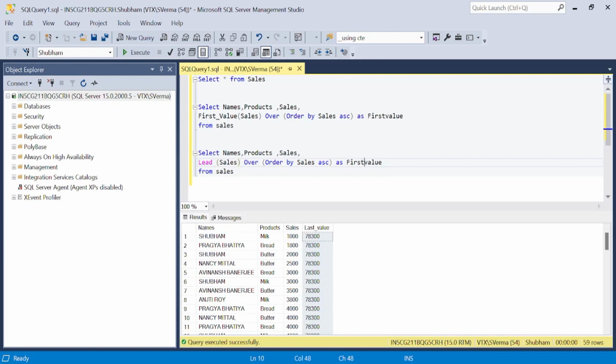And now let me also change the alias. Let's say leading underscore value. And now let me select this query and hit execute. So here you guys can see this 1800 is leading with this 1000. Similar way, this 2000 is leading with this 1800. In this way, you guys can check any leading character. I hope now you guys are clear with this lead function.